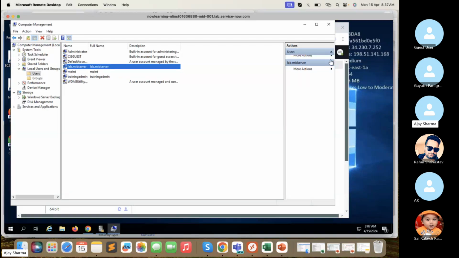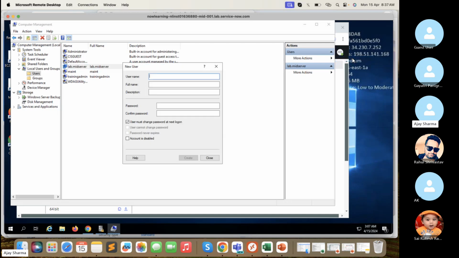So let me take an example. From More Actions, I have New User available. We can create it here, and we need to put the username here, right? Let's take an example. I'm putting the service account username as mid_server_PDI, just for reference. We can put the name here as well, mid server PDI, and a description if you want. And then we have to provide a password for it.